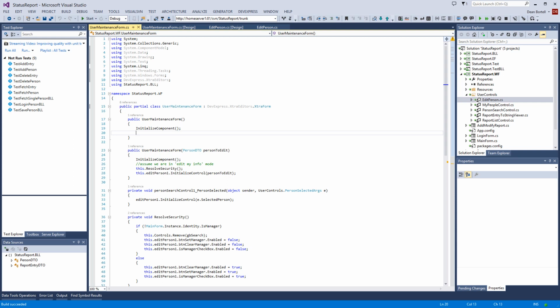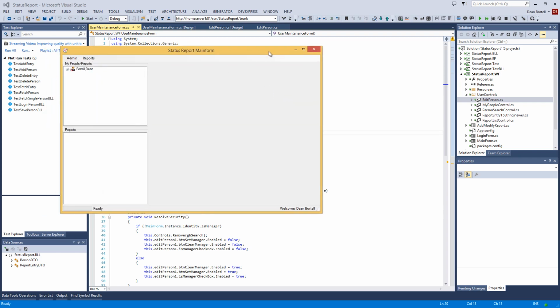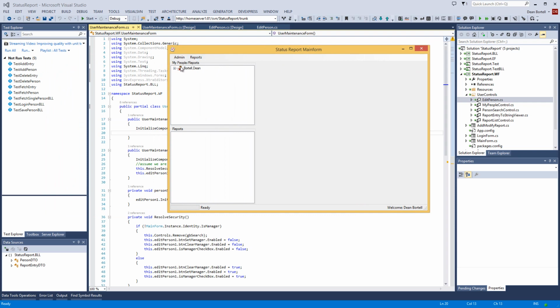Today's video we're going to be talking about how to edit a person and the user control that goes along with that. First, let's take a look at the application and show you where that user control is used. Of course, as a user control we can use it anywhere, but in our application it just so happens it shows up in a particular place. And we've got the form here.